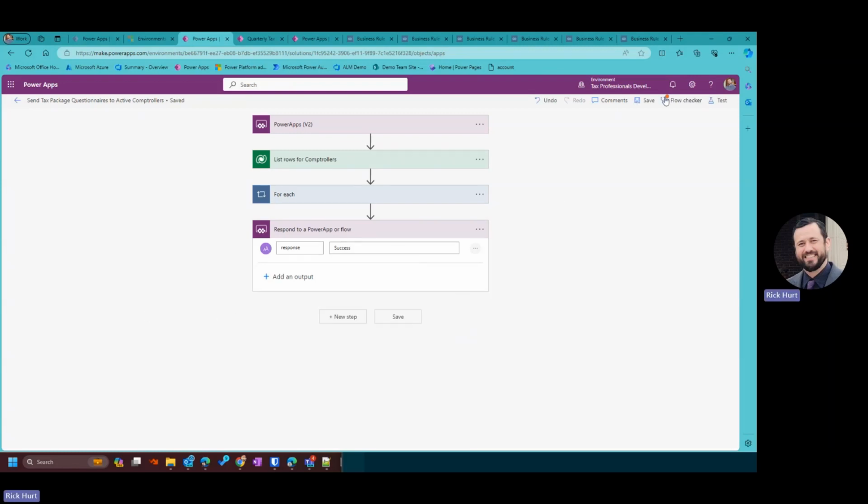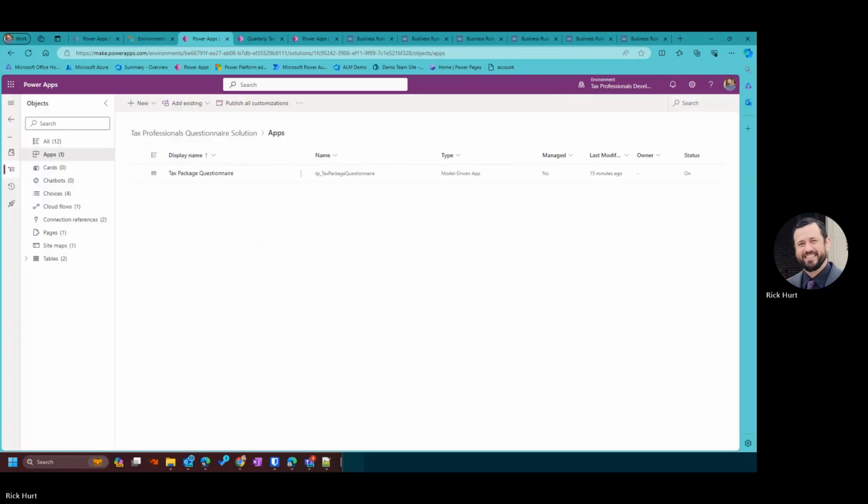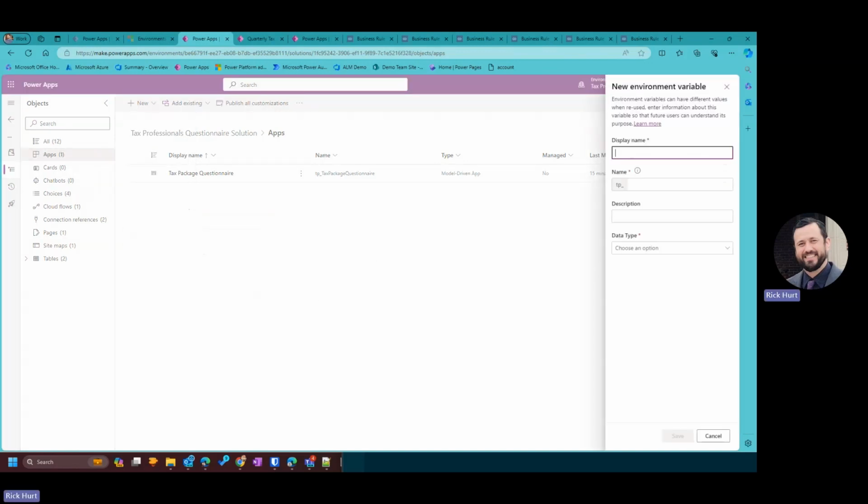A couple of things I need to do now that I have this workflow created. I need to create an environment variable that stores the URL. I go to new environment variable.